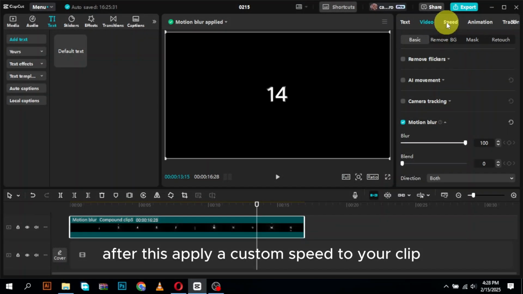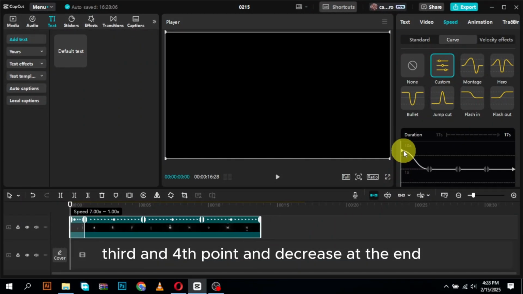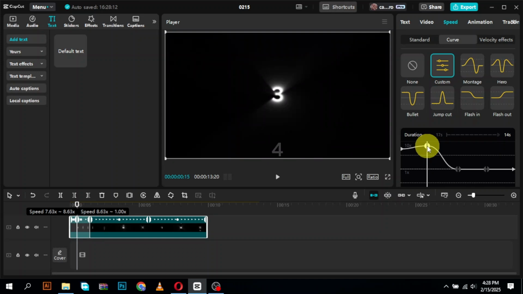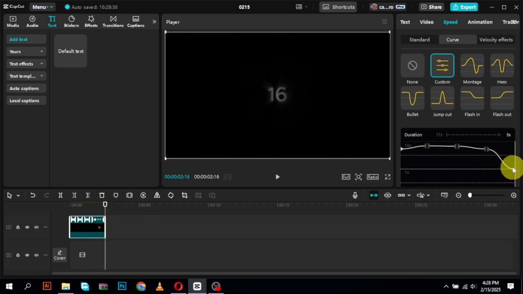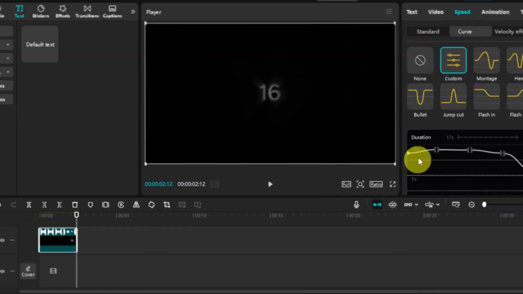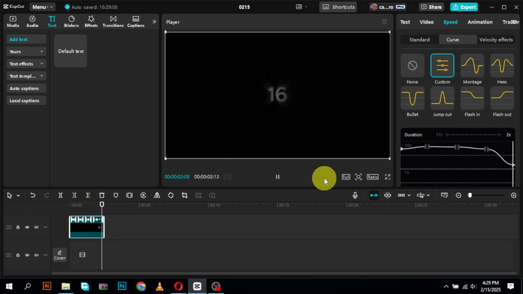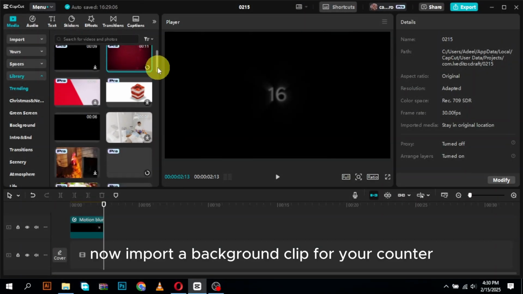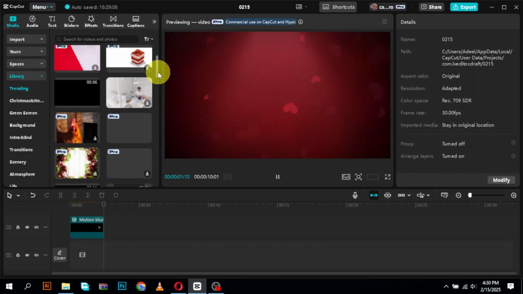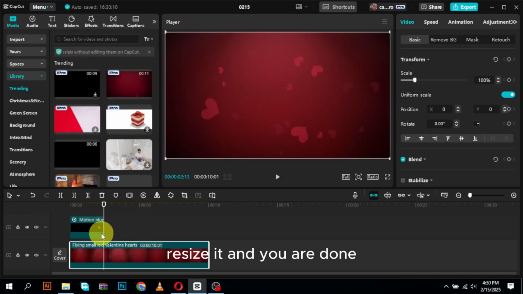After this, apply a custom speed to your clip, 8x at the beginning and 10x at second, third and fourth point, and decrease at the end. Now import a background clip for your counter from the library. Resize it and you are done.